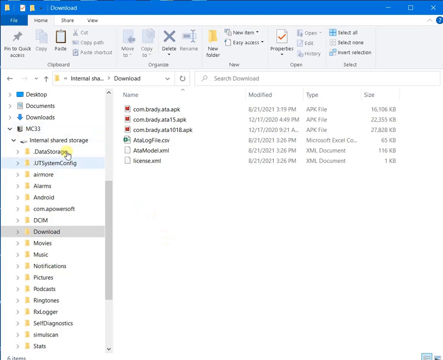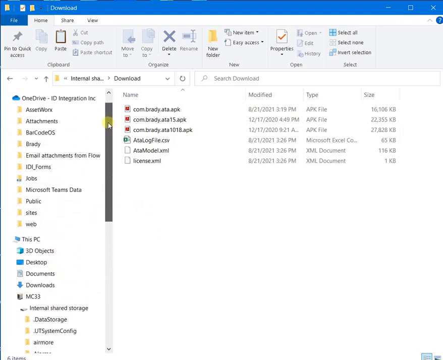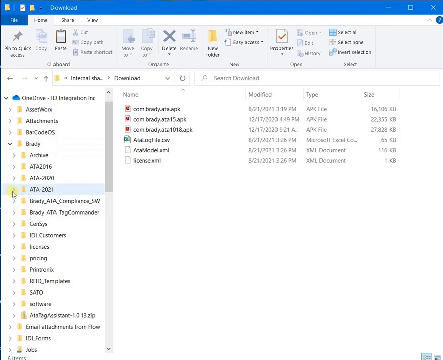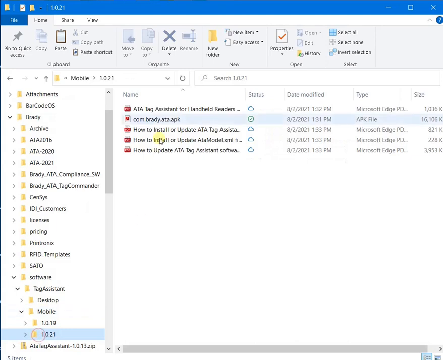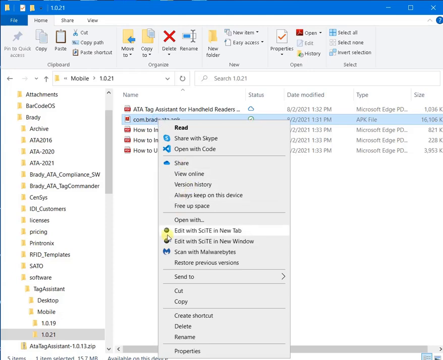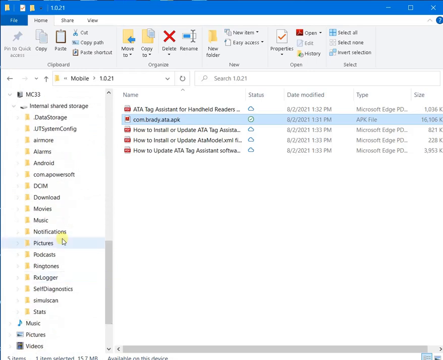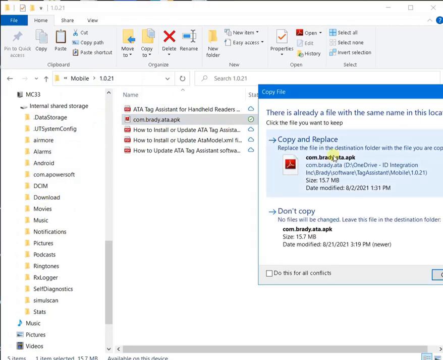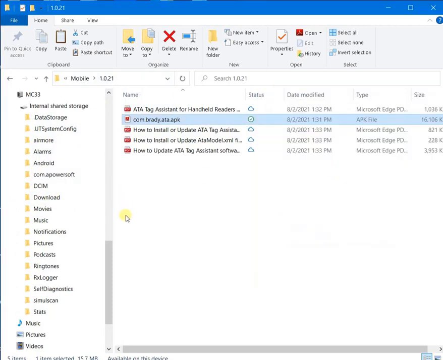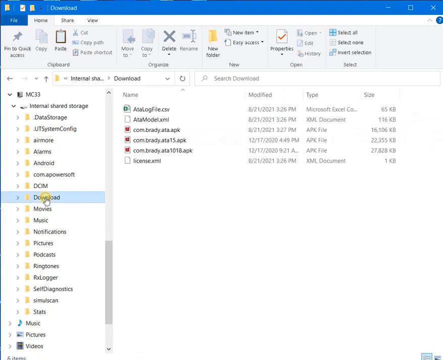Okay, next thing, let's find the new file that I want to send down. I've got that stored someplace deep inside another folder. There's the APK file I want to take, and I want to copy, and let's go back down in this case to there. So let's just drag it over there, and I've got a previous version there. I'll just copy and replace. All right, so now I actually have that file located in this downloads folder.